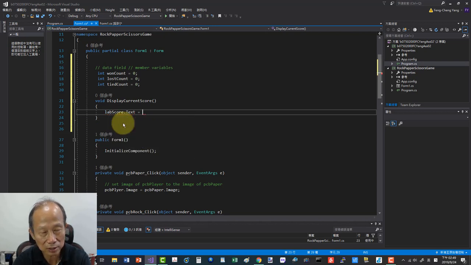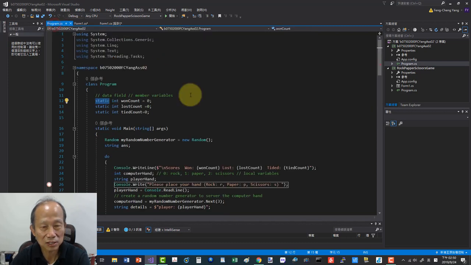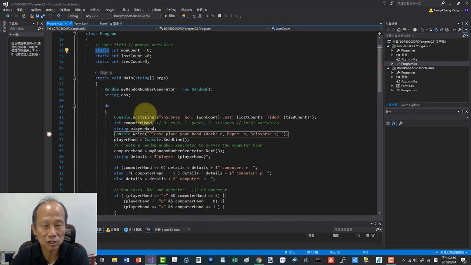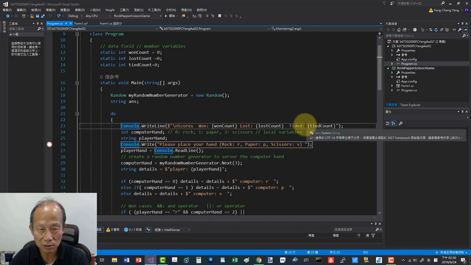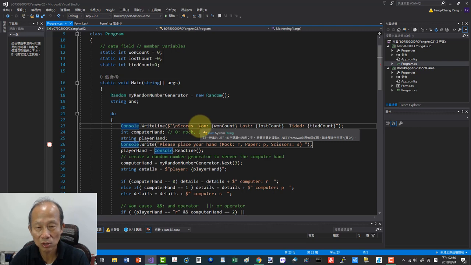Try to rewrite it with a string. But we like to use a sweet string, or called a formatted string, right? Which is similar to the Program.cs. So how can we write it? You see, in the console project, we prepare formatted text, right? Win, lost, tied. So probably what we need to display is just win, lost and tied.